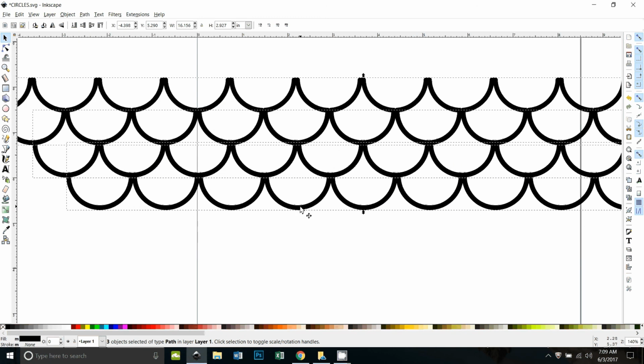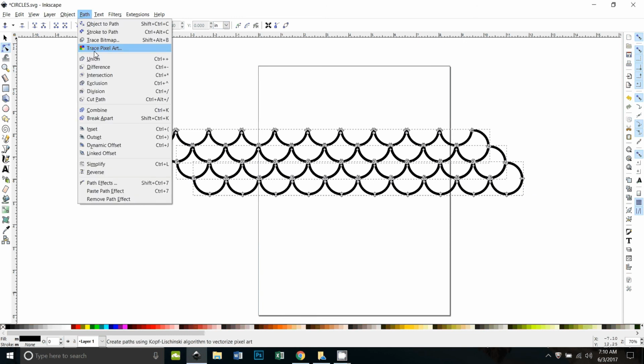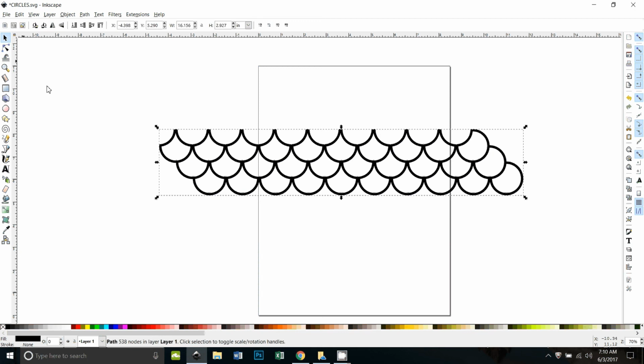And now if I zoom in and double click, you can see that it is actually a path because it's got nodes on each side rather than just a single line of nodes going down through the middle. At this point, we can union these together, Path, Union. Now it is all one object.